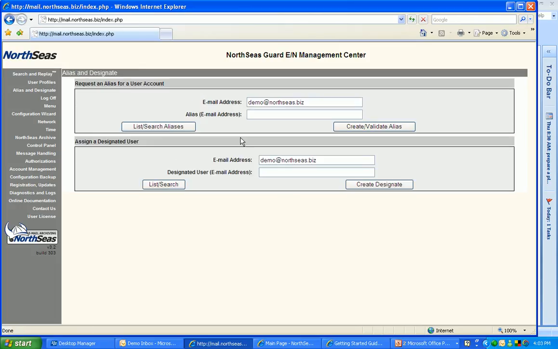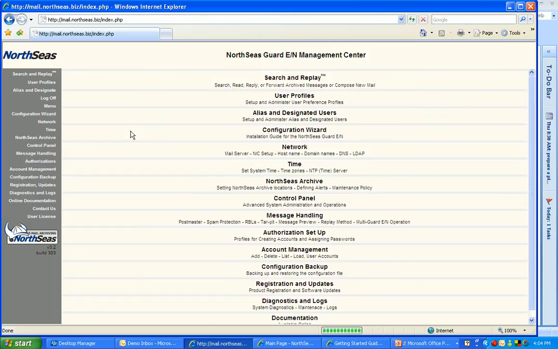Alias and designated users: a user can request that an alias email address be associated with the primary address so that when they log in and search, the search is searched against their aliases as well as the primary address. This request has to be approved by the administrator. A designated user is when a user assigns access to the archive to another individual. So that's the complete set of functionality available to a user.